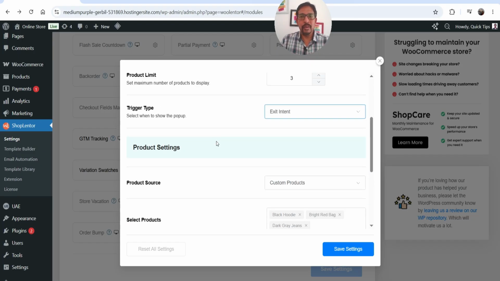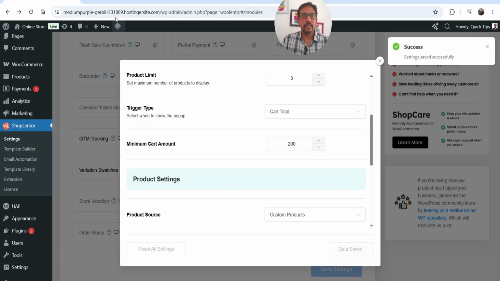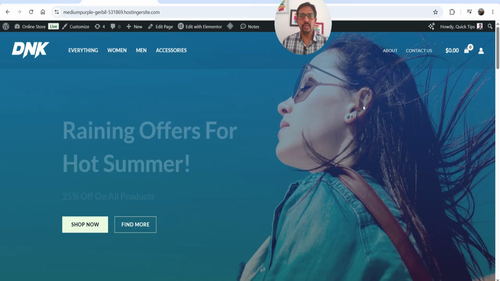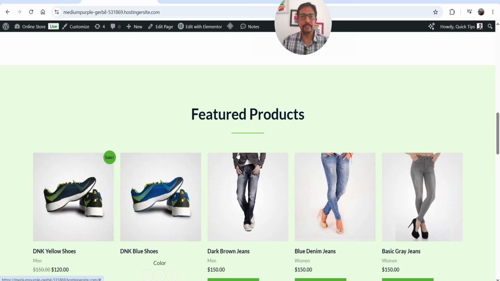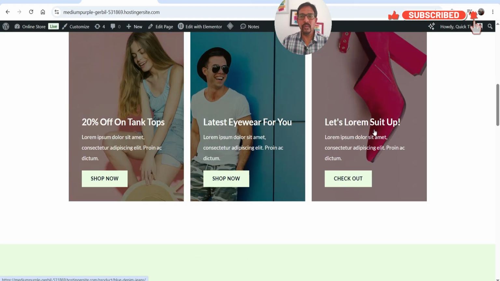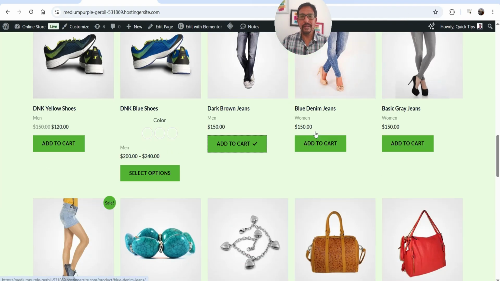And for the trigger type, I'm going to change the trigger type. Let's try the cart total, and minimum cart amount is set to 100. I'm going to change it to 200. Let's save the settings. Let's go back to website. Let's refresh it. Okay, we do not have any product in the cart. Let's try adding this product to the cart. The value of this product is 150 only. It's not more than 200. Let's try adding another product.